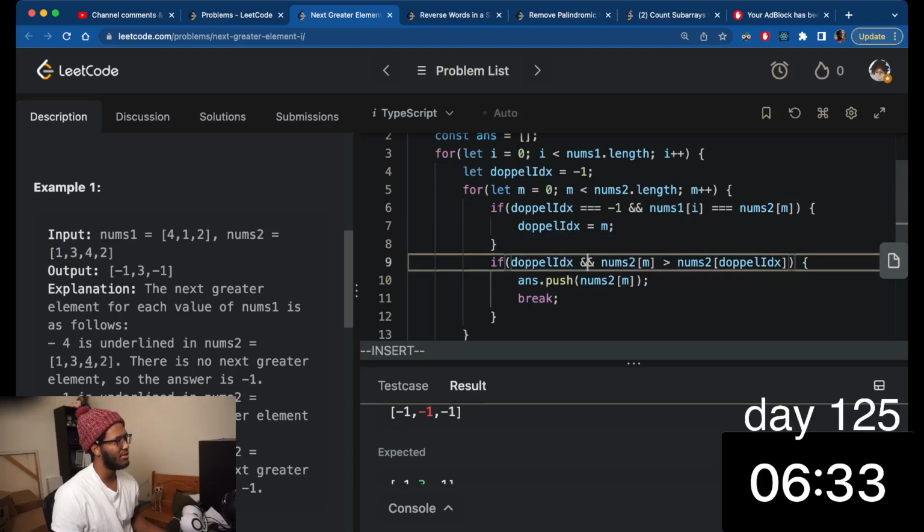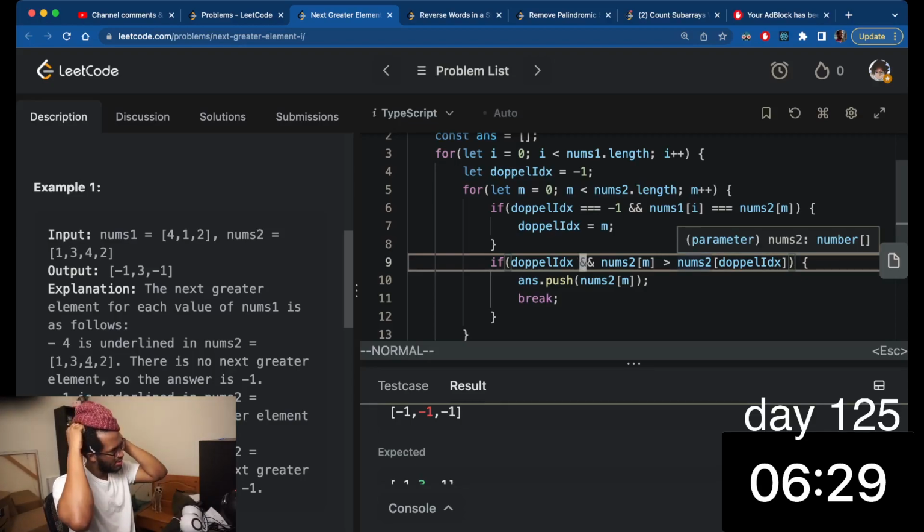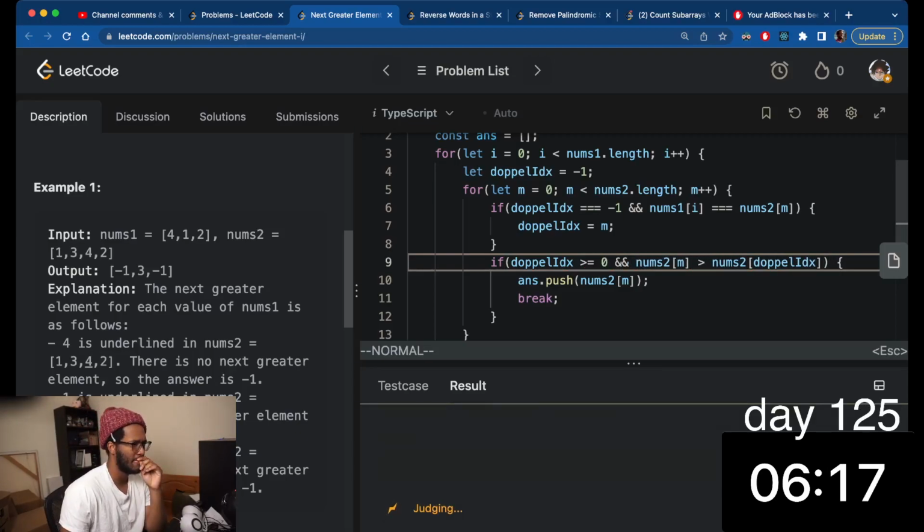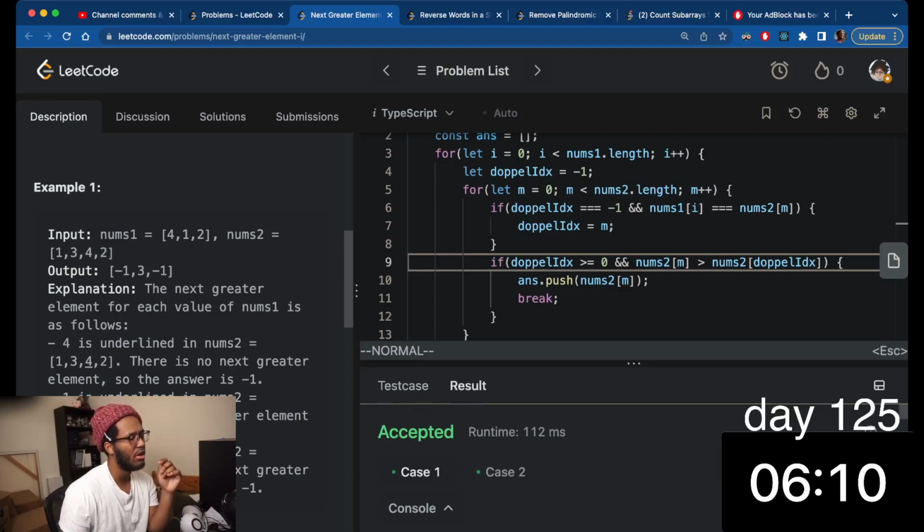Oh, I think I see the issue. The check on doppel.idx messes up when doppel.idx is equal to 0. So I think we just want to say doppel.idx is greater than or equal to 0. Maybe? Oh, it's okay.